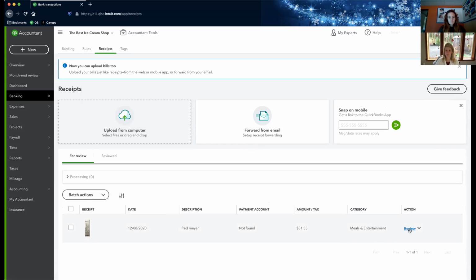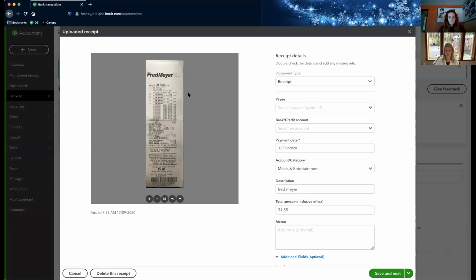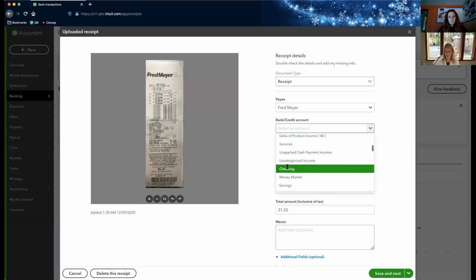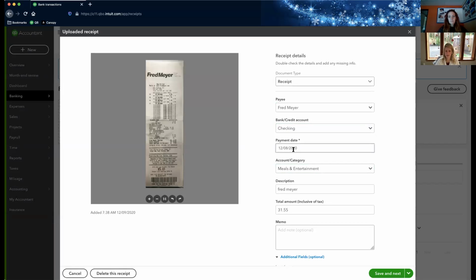You click review and it shows you a picture of the receipt. You go through and figure out what kind of document it is, whether it's a receipt or a bill. This was a receipt, and just like the banking center, you want to enter who it was to, which account it was from. This is from my checking account, and what the payment date is. It will fill out some of this stuff. It's not always 100% accurate. It seems to depend on how clean the receipt is. But this is the correct date.